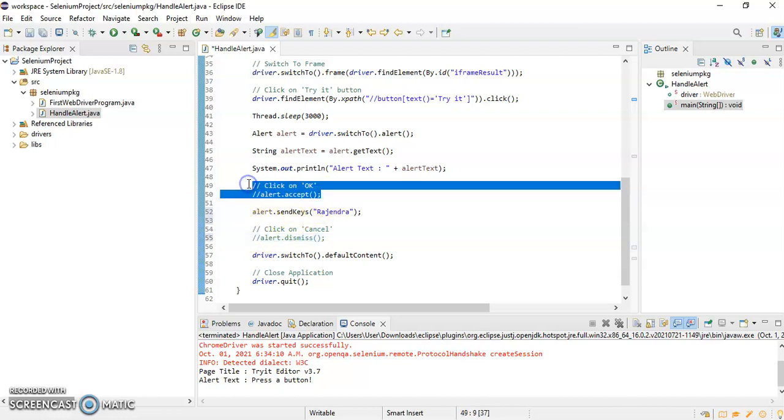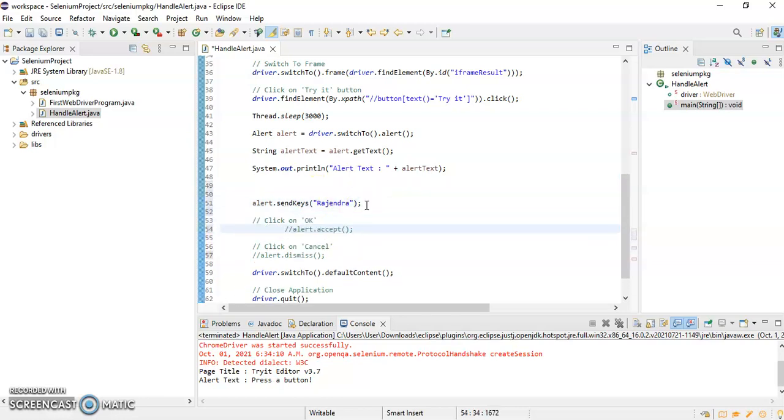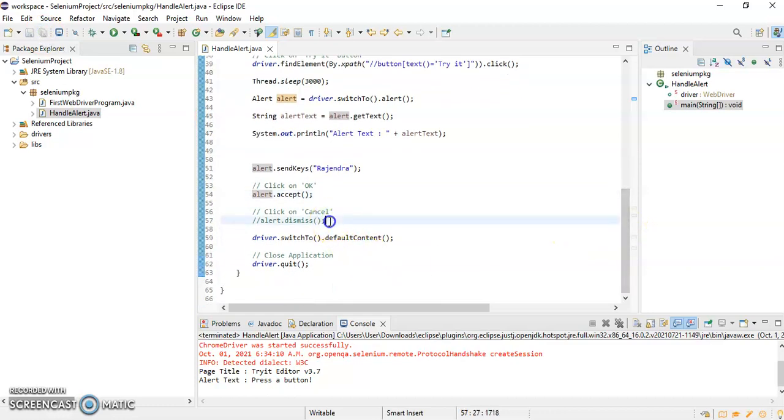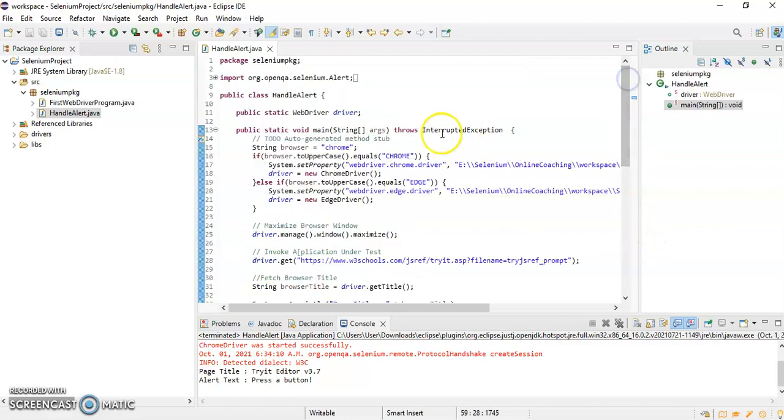Now I'll save this and I will give some time so that you will be able to see. So I'll just write here Thread.sleep 3 seconds. So let's run this script. This time let's run it using the Edge browser. I just have to change the value of the browser variable. Let me run this.